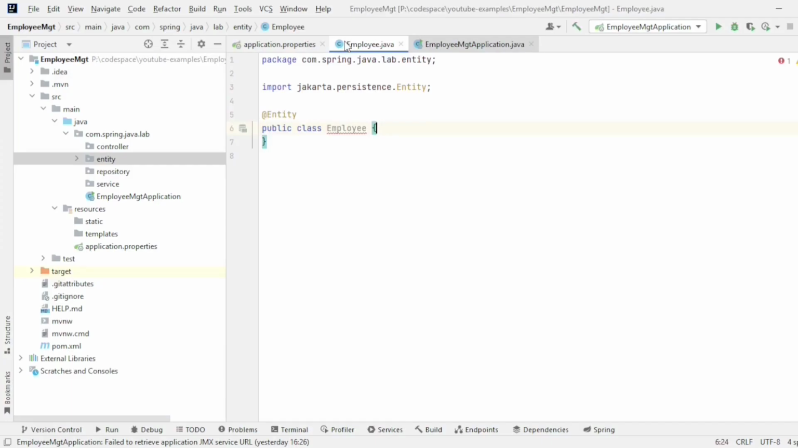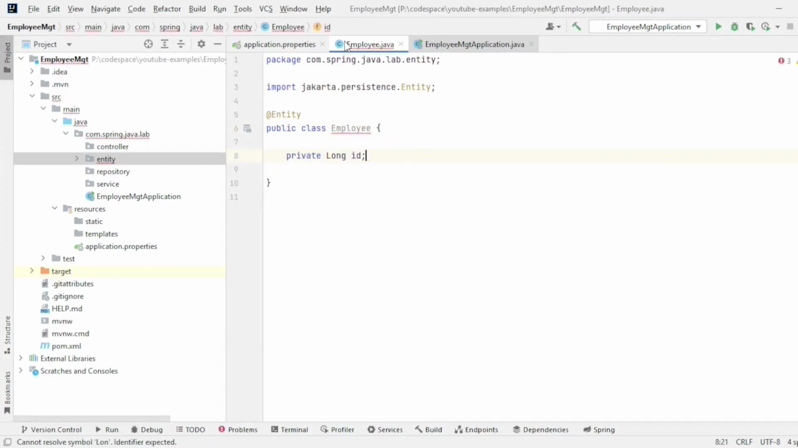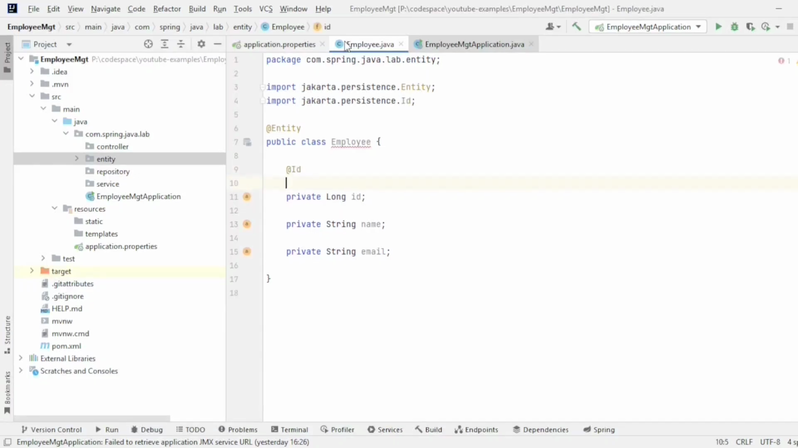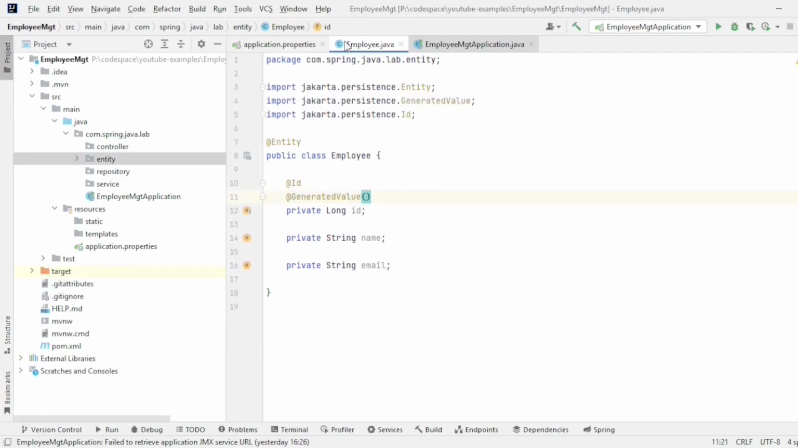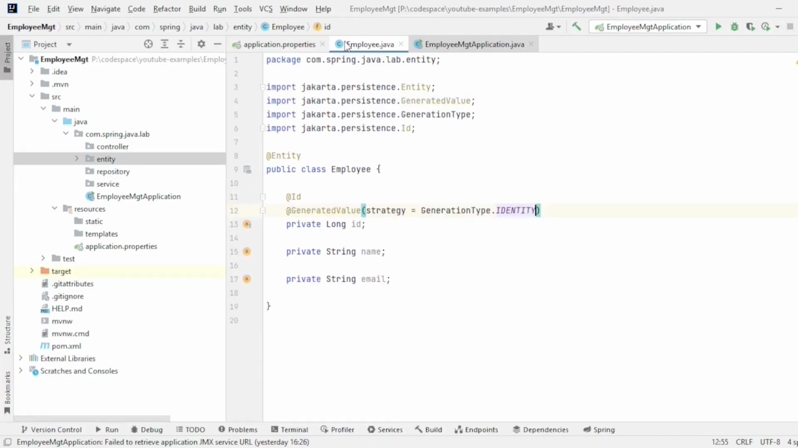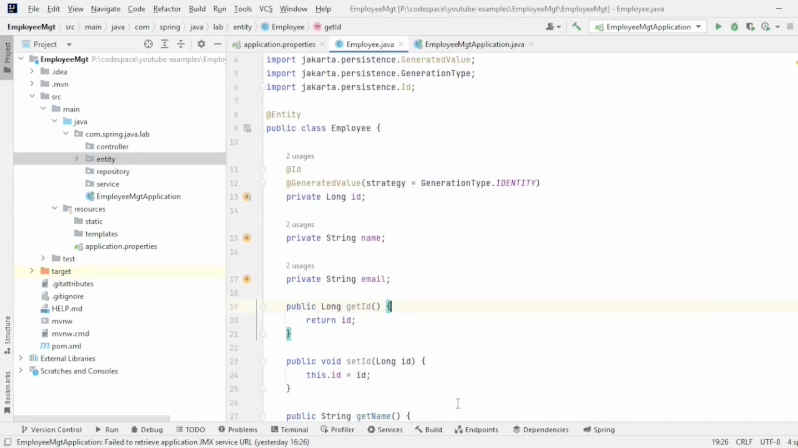Now the employee table contains 3 columns, so we will be adding those as fields here. So private long id. The other two are name: private String name, private String email. Now ID, as I mentioned, is the primary key of the employee table, so we can indicate that using @Id. Next, ID is auto increment, so for that we need to use @GeneratedValue. Here we'll be providing the strategy as GenerationType.IDENTITY. Next we'll be generating the getters and setters for this Employee class. Now our employee entity is ready, which is mapped to the employee table in the database.